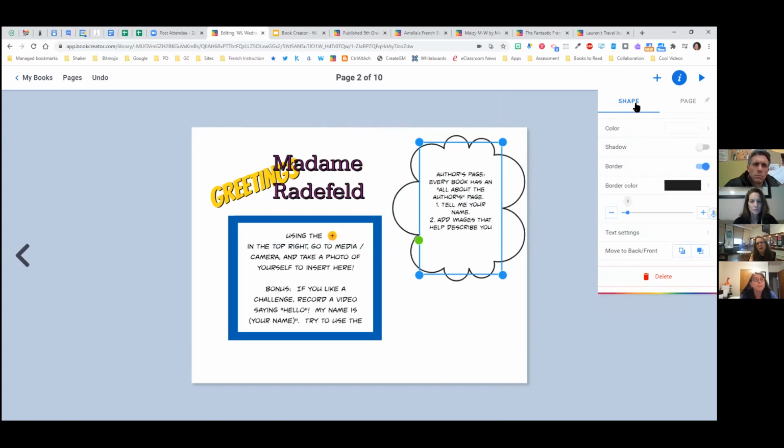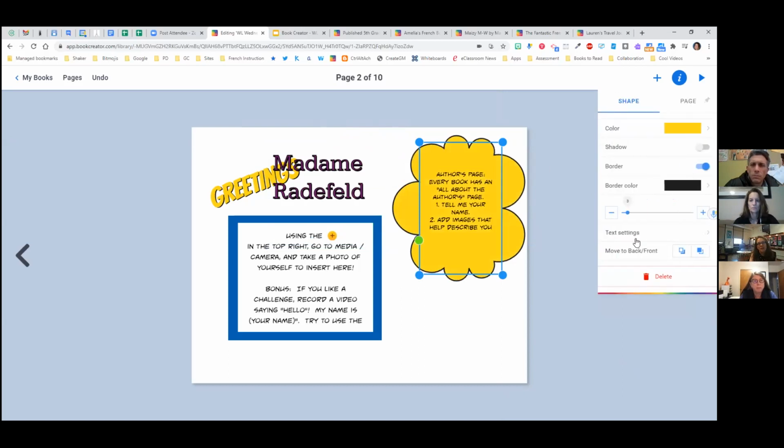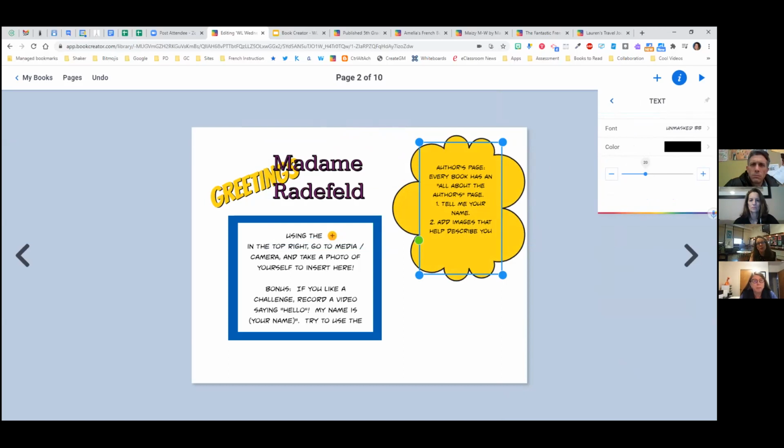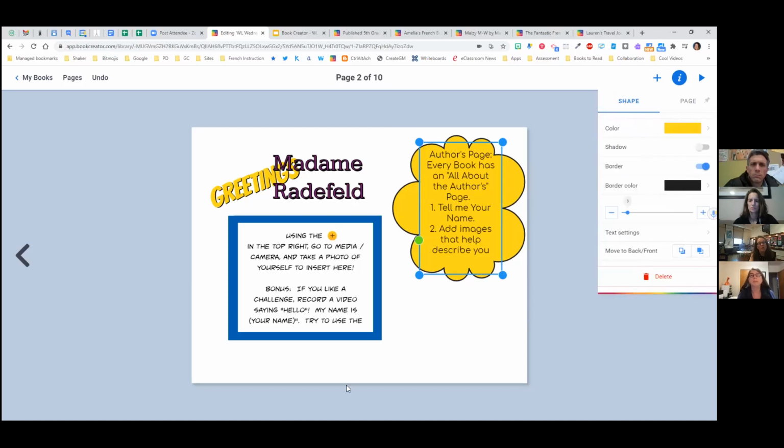So here I'm looking at the shape. My shape is actually the speech bubble. Here are the text settings in that speech bubble. I can make that bigger or smaller. I can change the font. And it's all from the I.